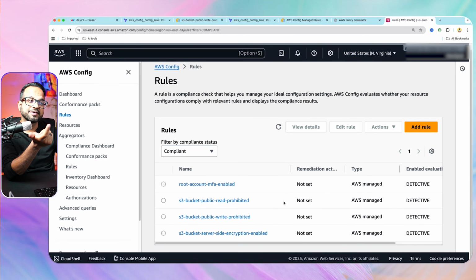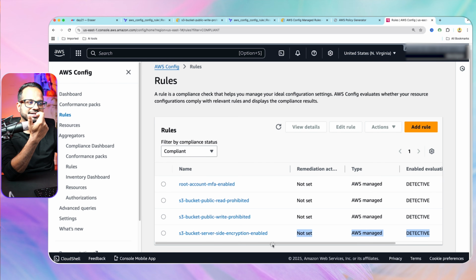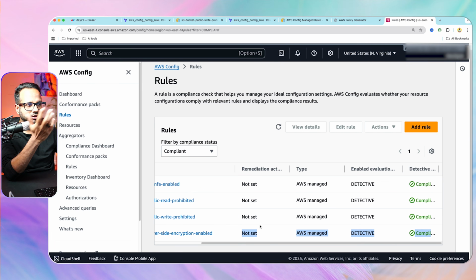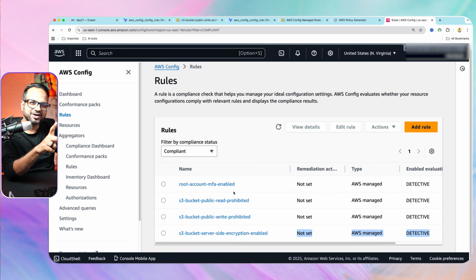The S3 bucket that we have created has public read and write prohibited, and server side encryption is enabled for that. So all of these are compliant. Now let's try to force a non-compliant resource.